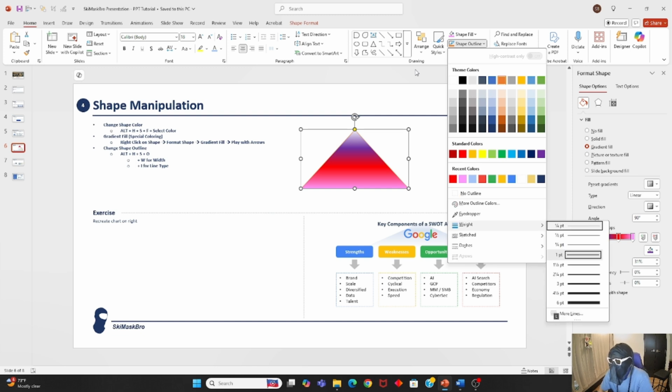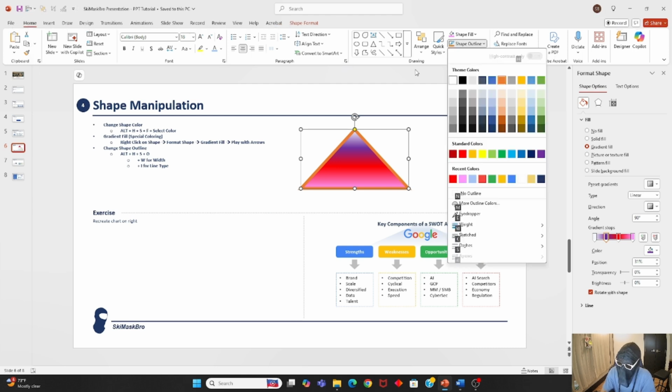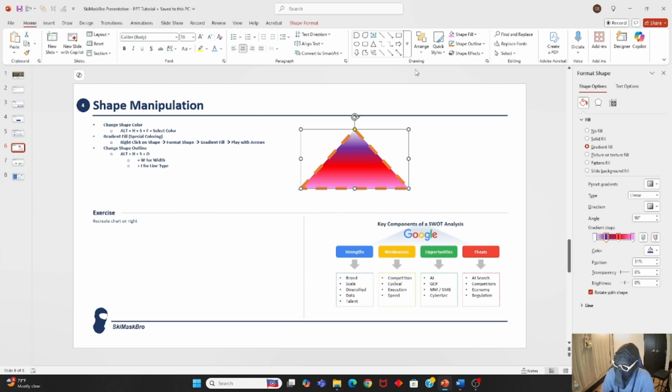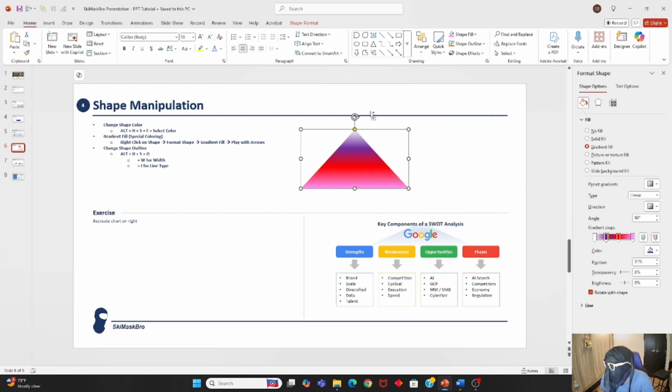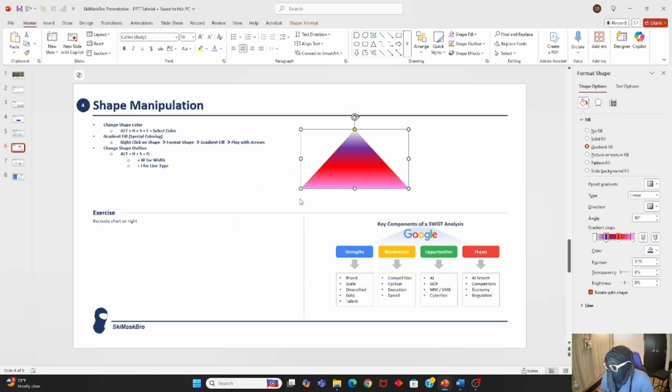Alt-SOW for width, and you can just make it a very thick outline. And if you don't want the outline to be a straight line all the way through and you want it to be dotted, you can go Alt-HSO-I. Oh no, not I, S for dashes, right? And then you can make it dotted. And then you can decrease the width a little bit. So now it's a bunch of small dotted lines around this really cool triangle here.